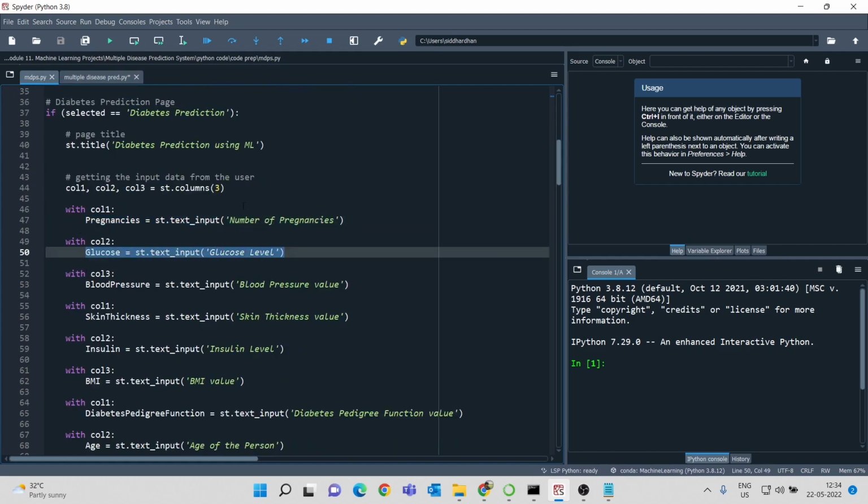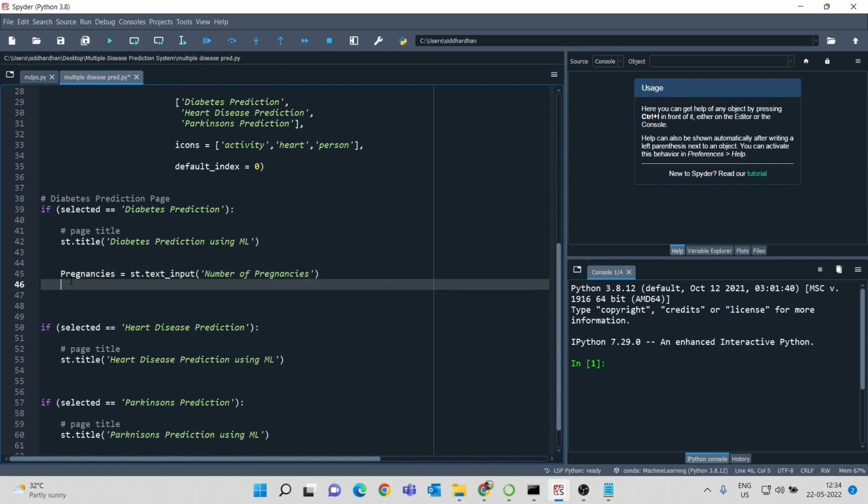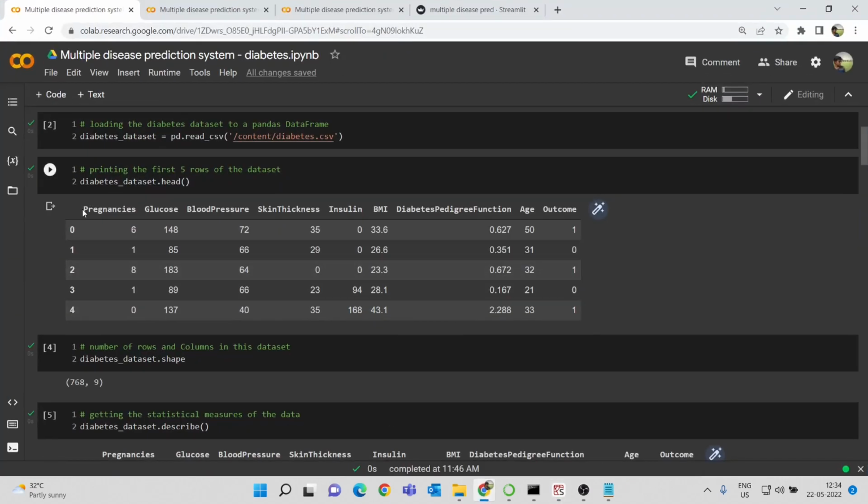So the important thing you have to note here is that this should be in order, in the order in which it is present in our data set. In our data set, it is present as pregnancies, glucose, blood pressure, etc.